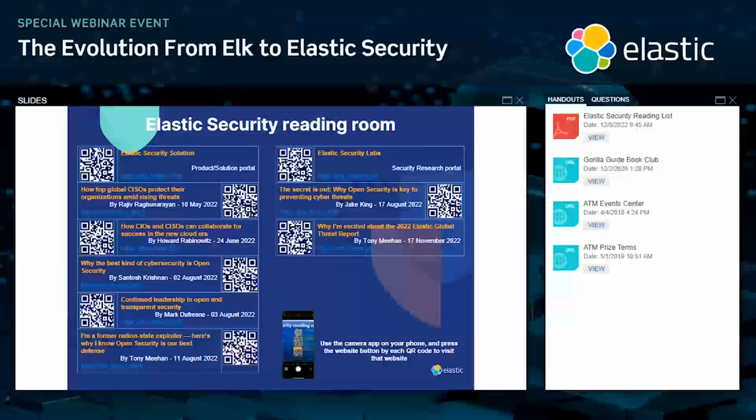Very cool. I bet a lot of folks out there don't know that Elastic has a free tier, and you can leverage that as a SIEM. So that's cool to know.